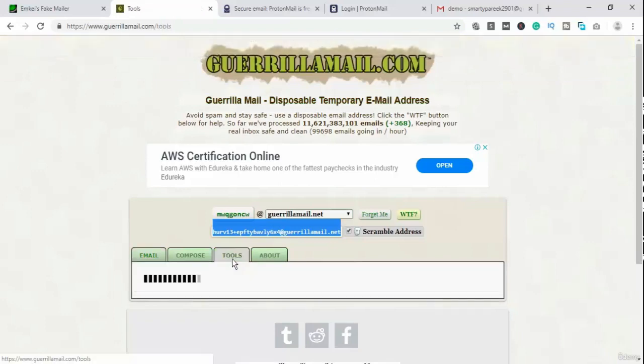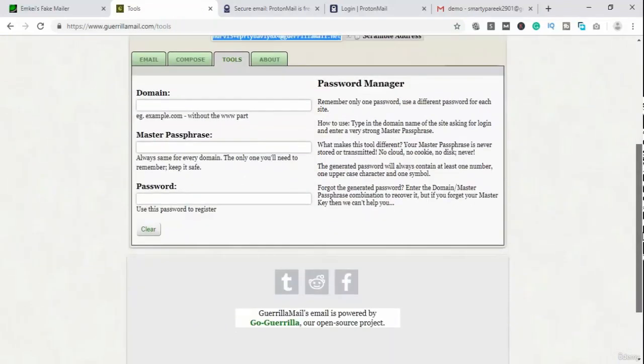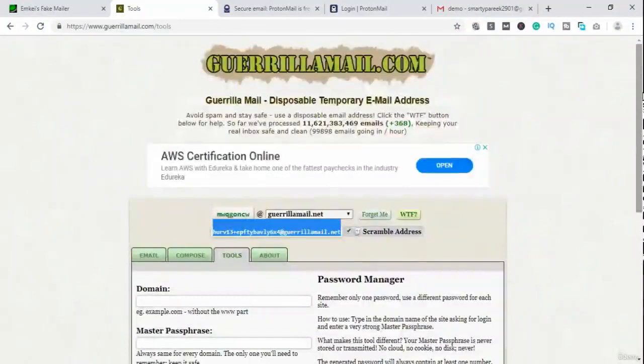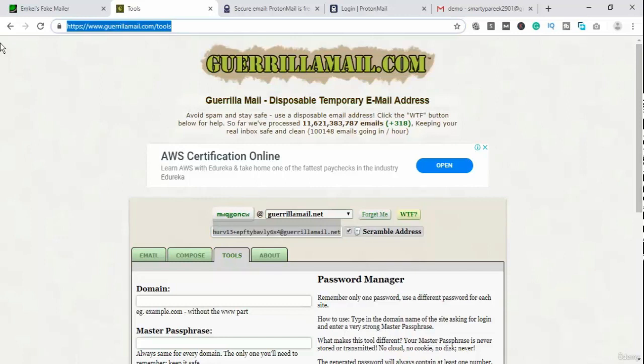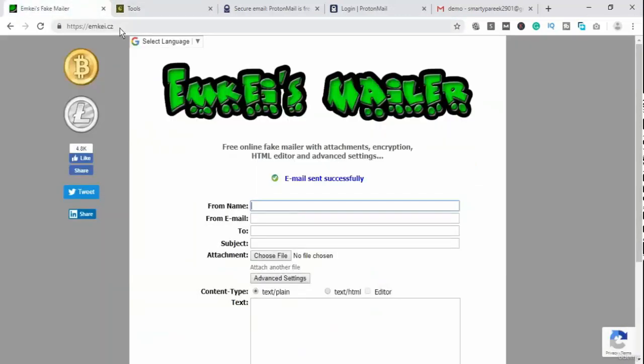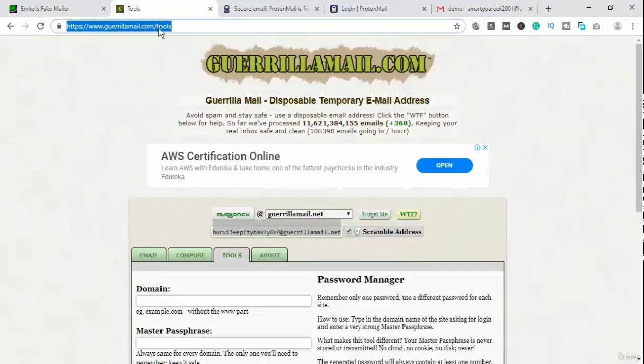So guys, I hope now you know how to send emails from temporary disposable email addresses, right? Guerrilla Mail is a good website which helps you with this, and this is another website, but Gmail is detecting the email sent from this website. So prefer guerrillamail.com.